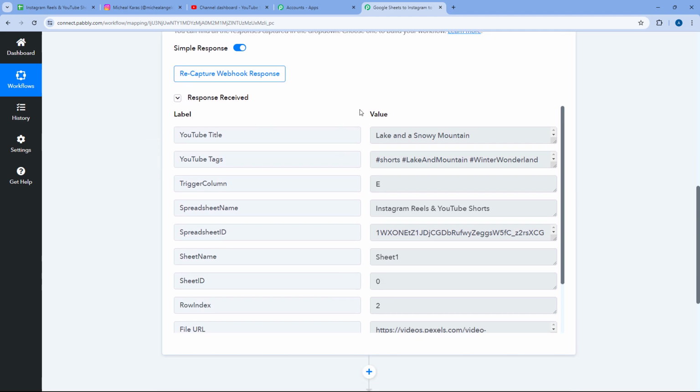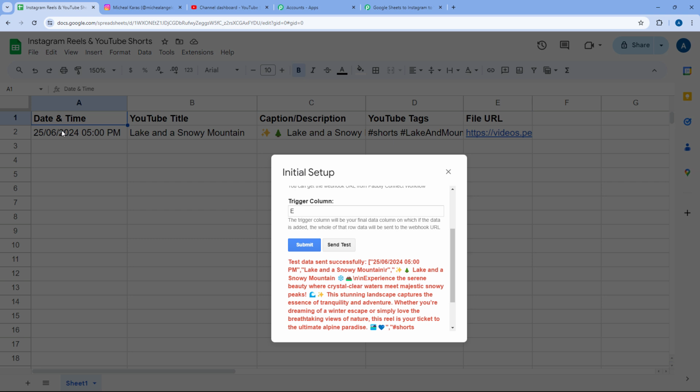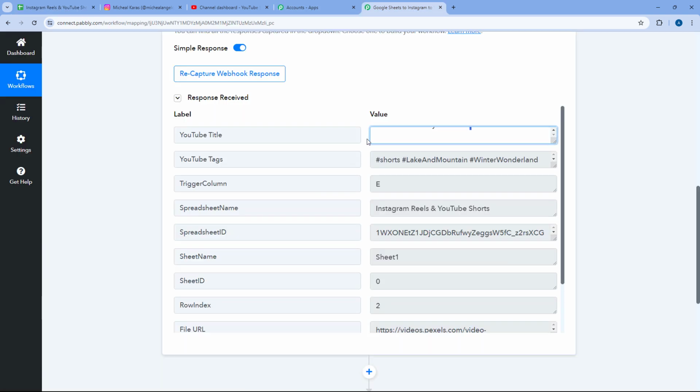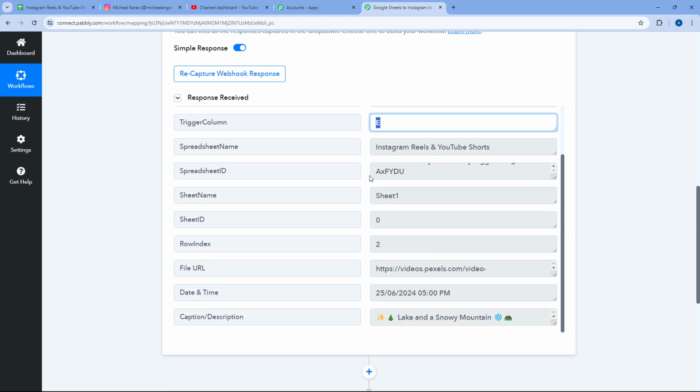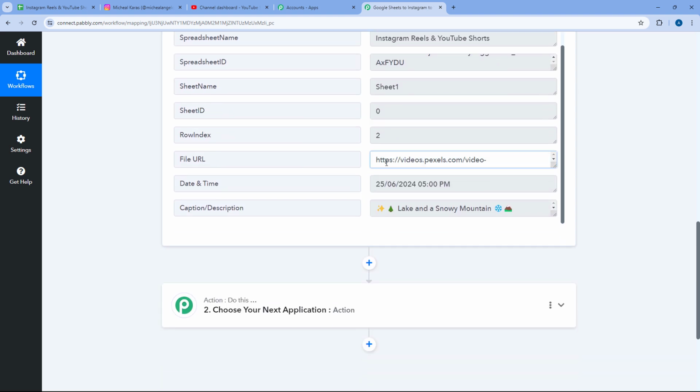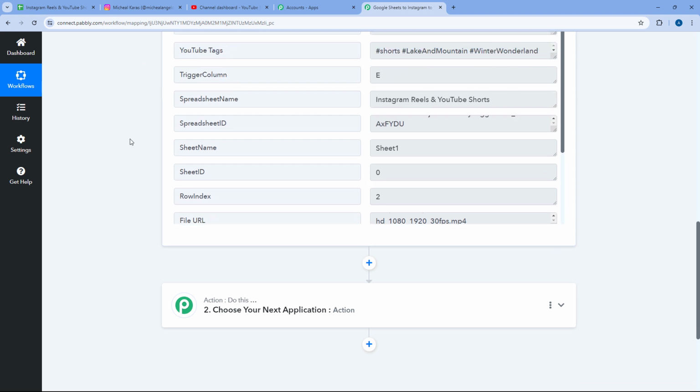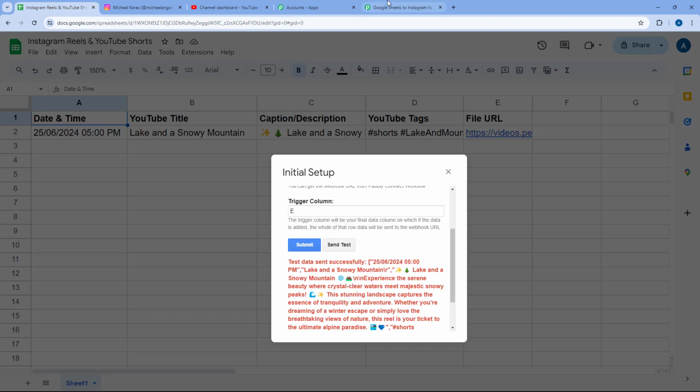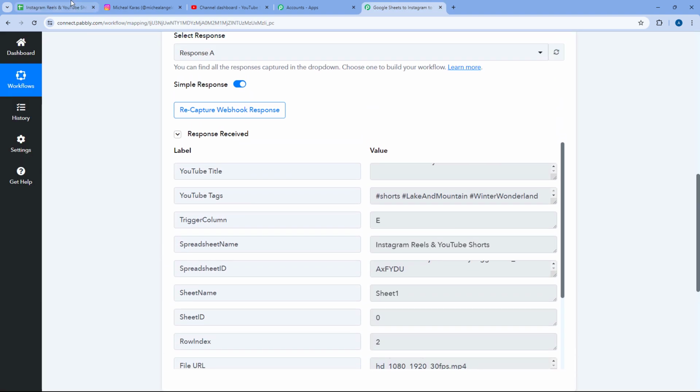And in this response, you can see the exact same details which we had in row number 2 in our Google spreadsheet. You can see the same title over here. Then here you can see the same tag which we have added. Then you can see the same spreadsheet name, same trigger column which we have selected. We have the spreadsheet ID. Then we have the same video URL, file URL over here. Then we have the same date and time, and also the same caption and the description which we have added. This means here we have successfully connected our Google Sheets with Pabbly Connect in the trigger step.